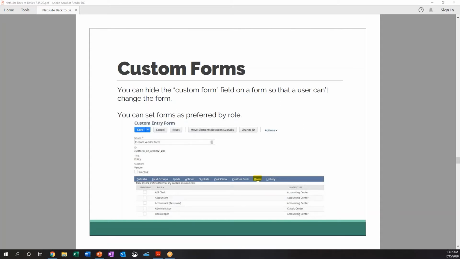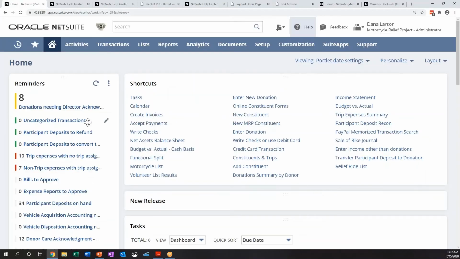So once you're in a form, you can say, I have this custom vendor form, and here's my roles. And now I want to say it's preferred for these roles. And so I'll come back into NetSuite. So let's say I'm going to add a donation, transactions.